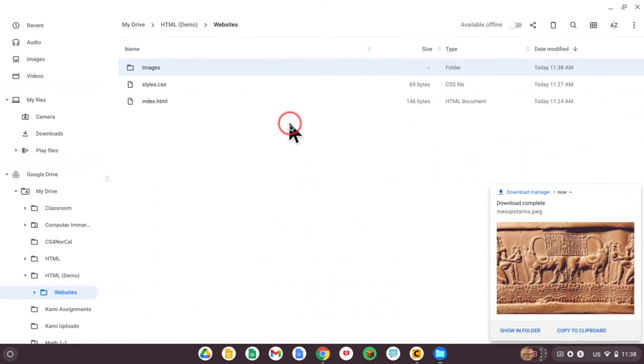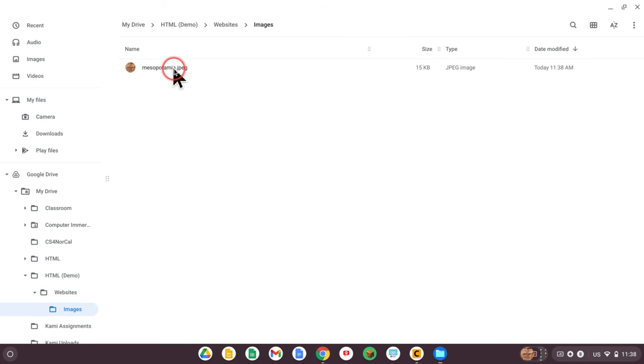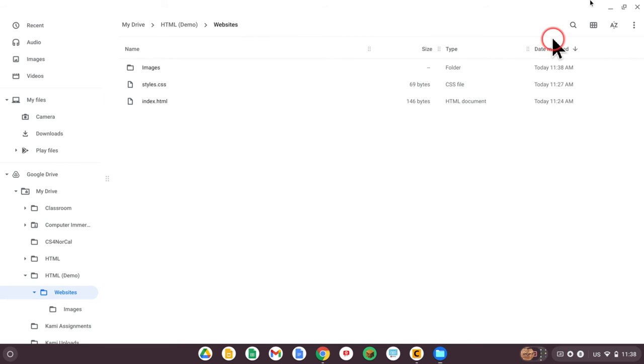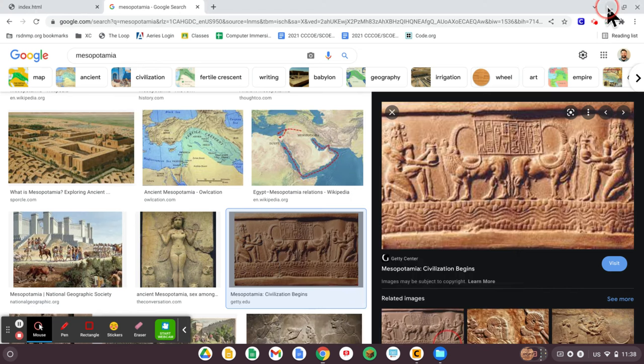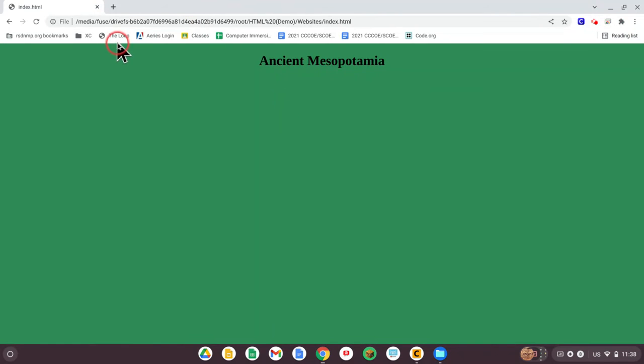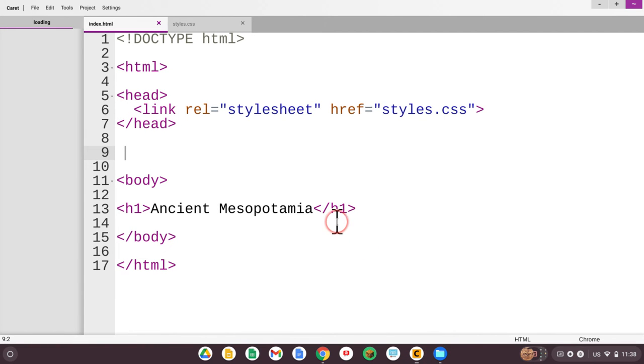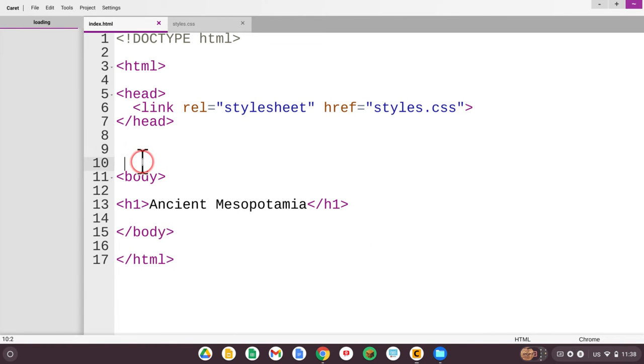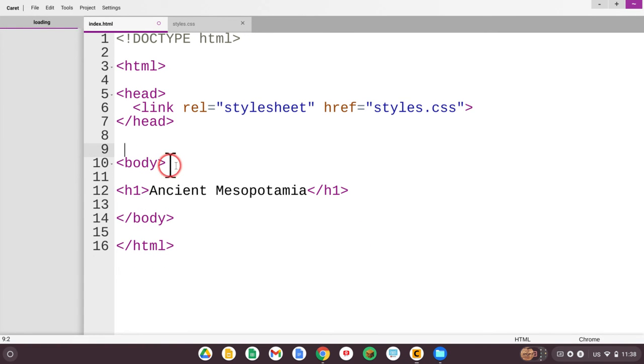And I can check here in my Chromebook Files folder and go inside Images. And there it is. It's great. I know it's there. I can find it. Now, let's go add it to our web page. So I'm going to close out of this tab, staying organized, so I have just my website. Inside of Caret, we're going to add the picture to the body.